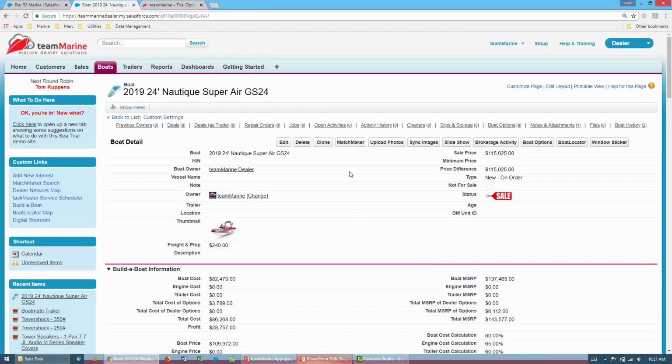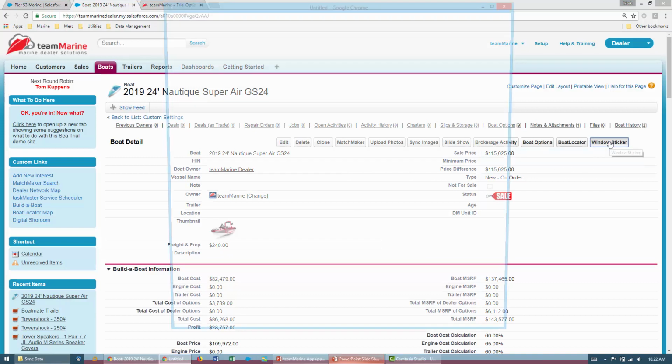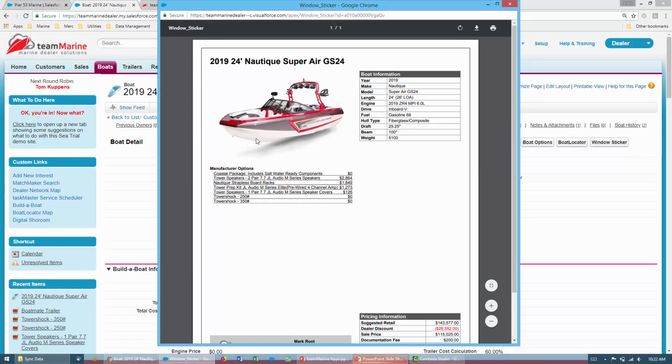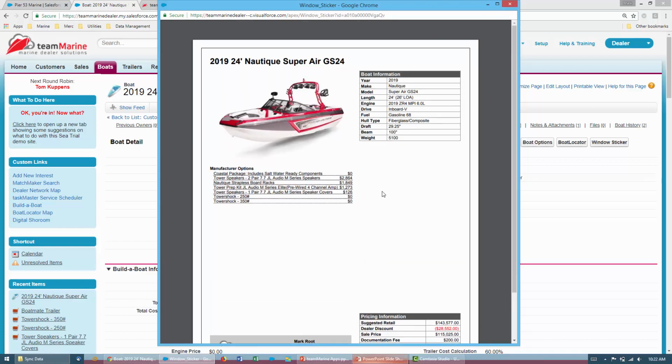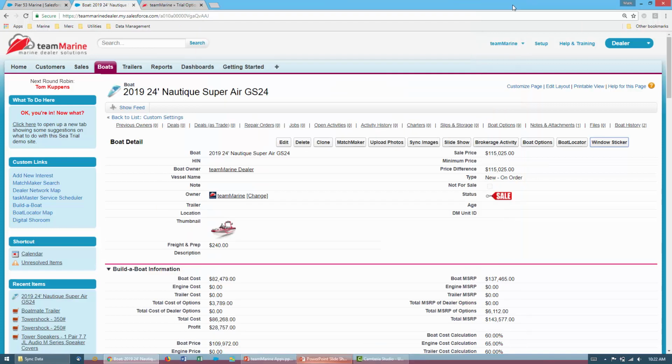At this point, if I had some additional advanced level features like window stickers and price quotes, I could generate a window sticker. So here's the actual boat that I just built. All of this pricing information would, of course, be customized to the way you're set up. But this gives you the ability to generate a nice single page PDF that you could print or save for this particular boat build.